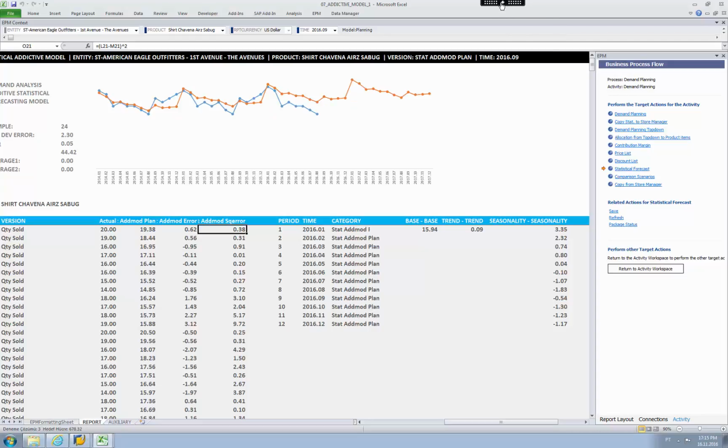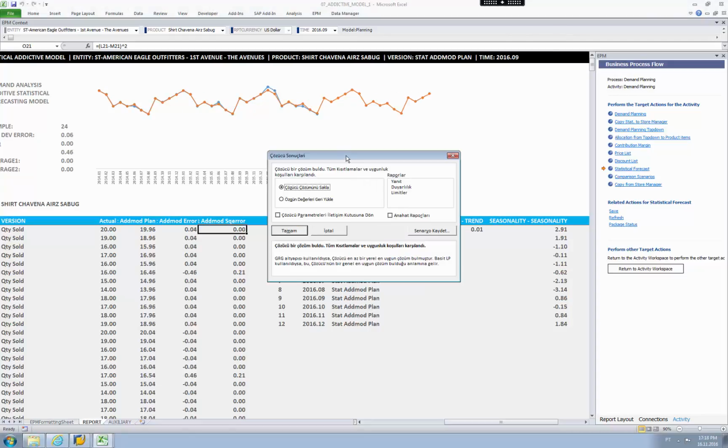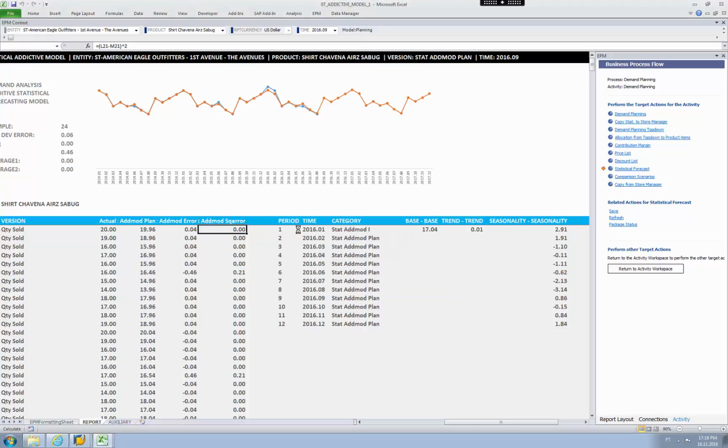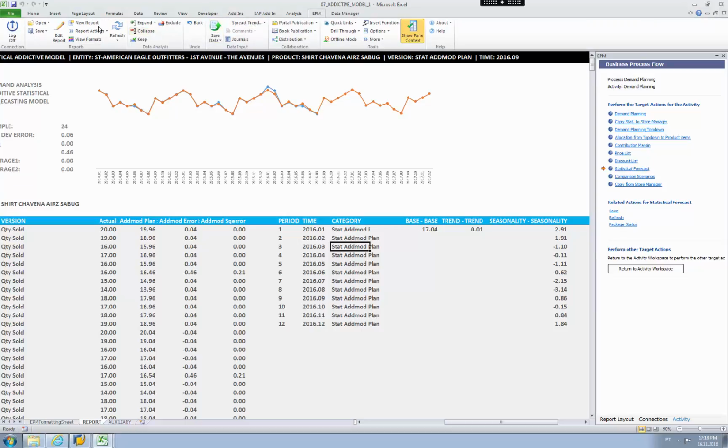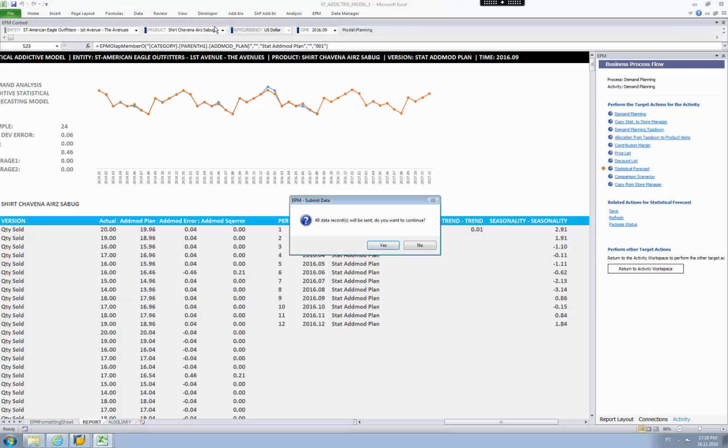I'm going to pause the video for a second. So the solver is finished. It took a little more than 6 minutes, something like that. Now I can accept the solution, and that's it. What I need to do then is save the data.